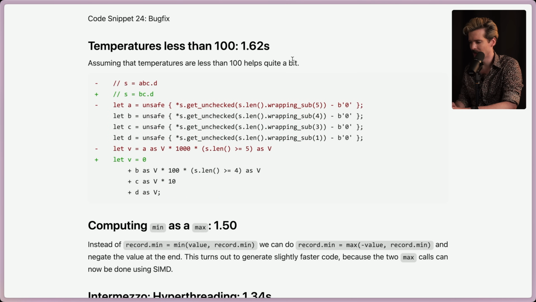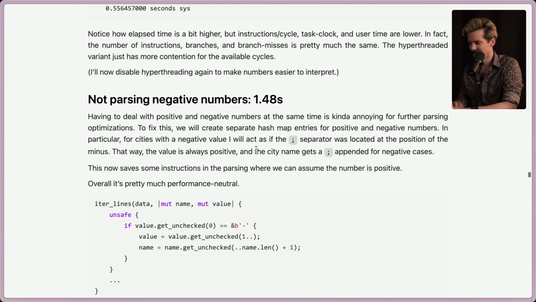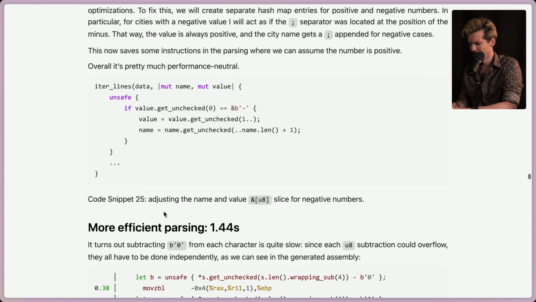Assuming all temperatures are less than 100 helps out too. So a lot of assumptions and hacks here. Not parsing negative numbers. To skip negative numbers, he created separate hash map entries for positive and negative numbers. In particular, for cities with negative values, they'll act as if the separator was located at the position of the minus. That way, the value is always positive, and the city name gets a semicolon appended for negative cases. What? Overall, it's pretty much performance neutral.